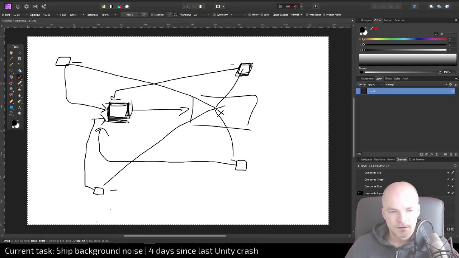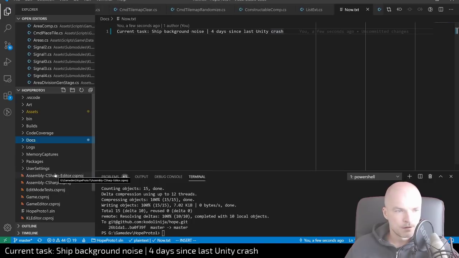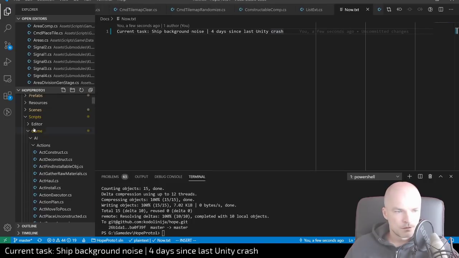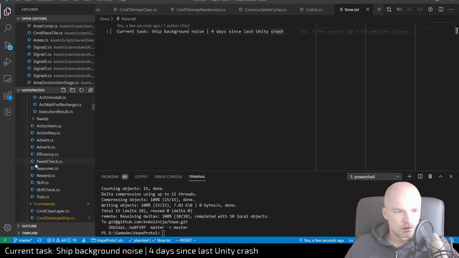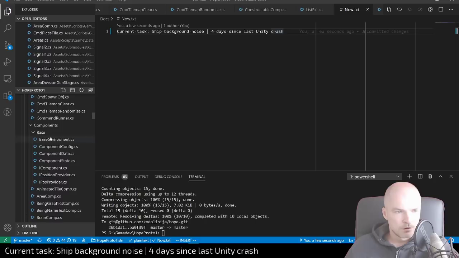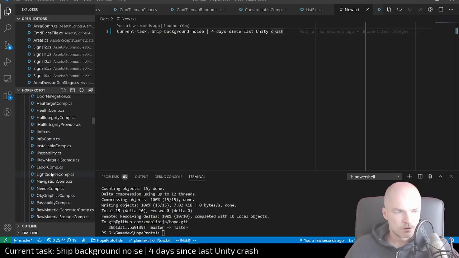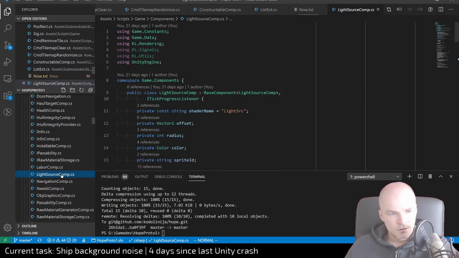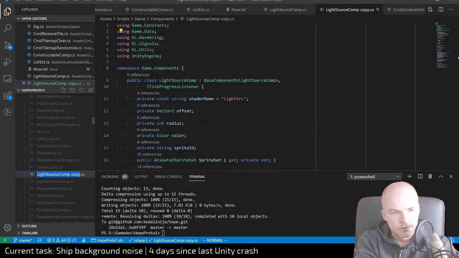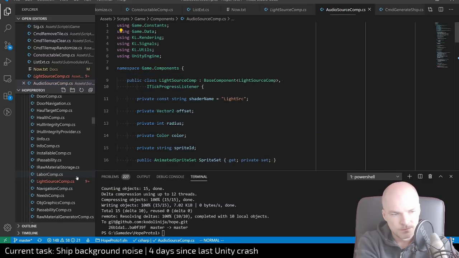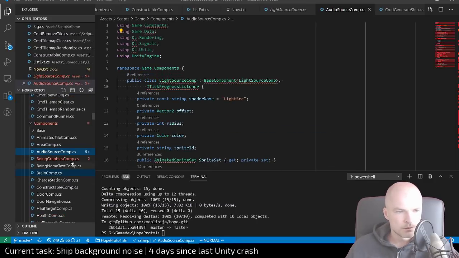Yeah, let's have a component. Let's start with the component. So we will do game components. We have a light source component, so let's create a background audio source, or just audio source component. Yeah, let's do audio source component.